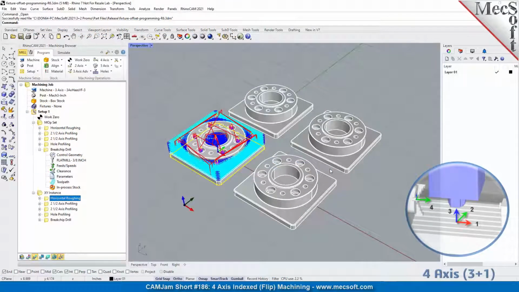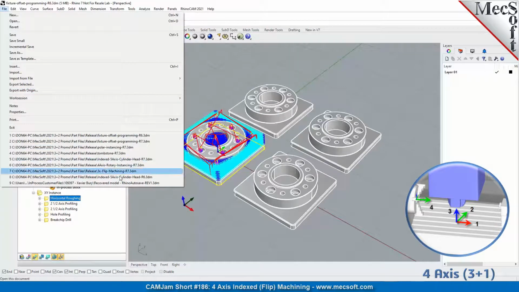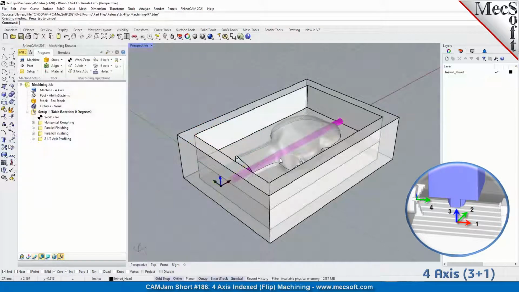Okay, let's move on to the next one here. We're going to do flip machining, 3+1. Let's go ahead and load that part file. When you get into 3+1, 3+2, you need to make sure that you have your machine set up correctly for the additional axes that you're going to use. So in this part, I have one setup defined.